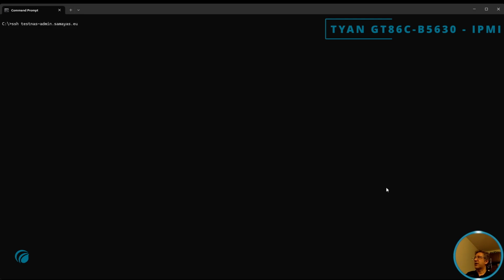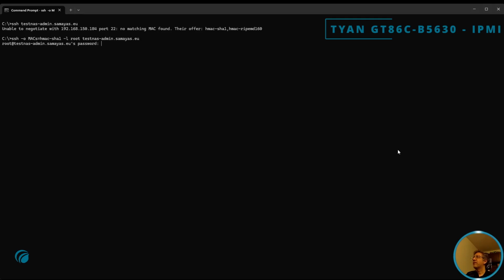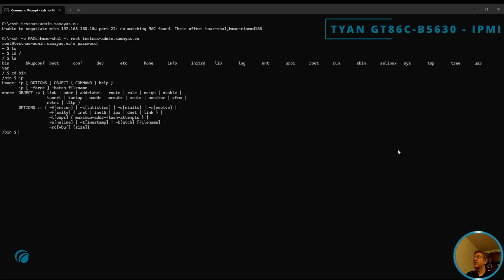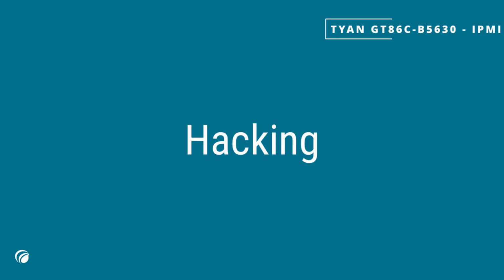So now let's try to SSH into my IPMI host, and the first try doesn't work. So let's give it a second shot and let's specify the MAC to use and the username. And now it accepts the password. And again, we have the same thing as with Telnet, nothing special. And we can do exactly the same thing. So SSH works as well.